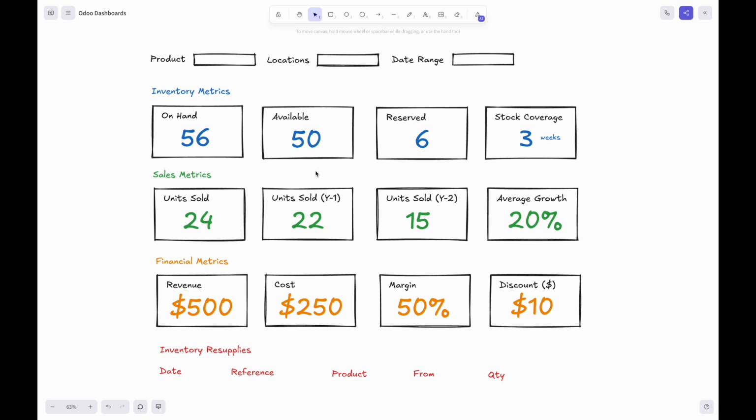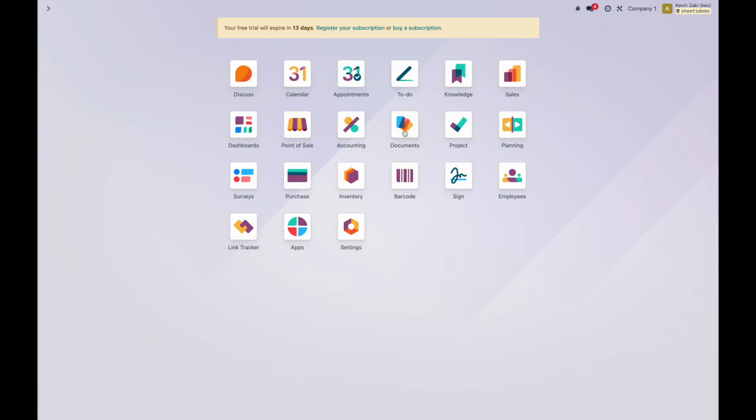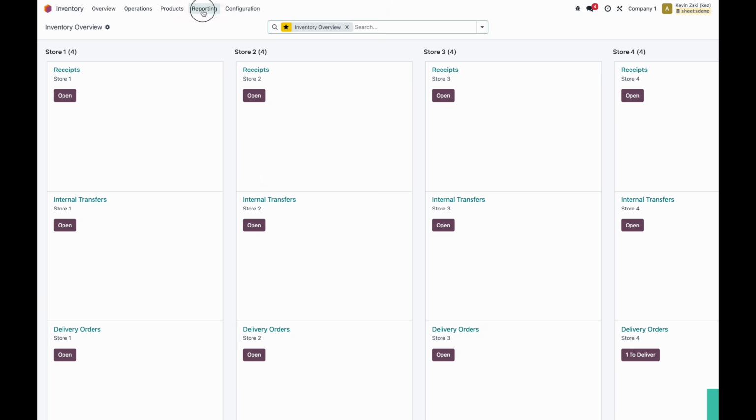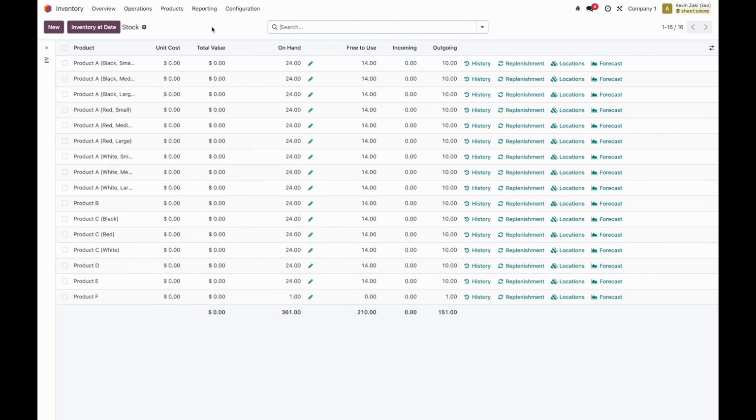So first, I need to find these inventory metrics. To do that, I'm going to go into the Inventory application and look for some of our reports. Now, this is the way that you will do it. As you get more familiar with the system, you'll know where to find these reports. First, I'm going to go into Inventory, then Reporting, and then I have a few different reports that I can look at. For this example, let's start with Stock, and let's see how we would think about this.